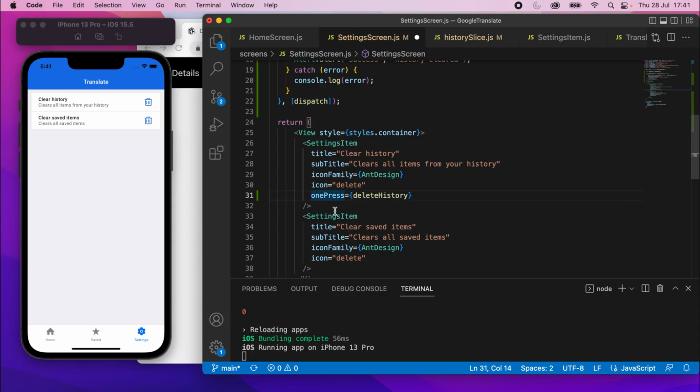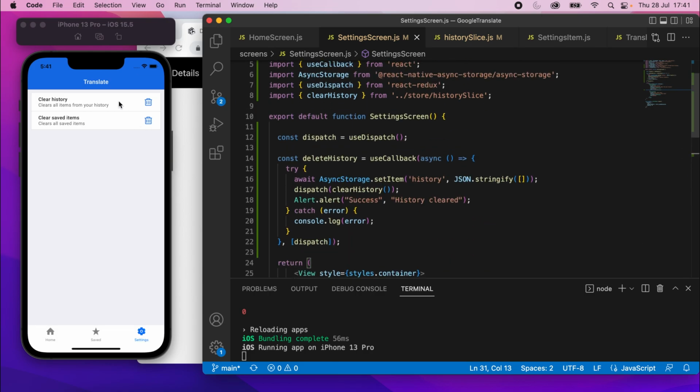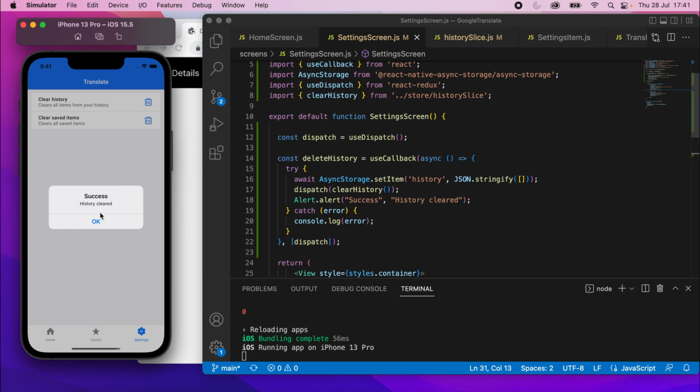So, oh, I've got one press. One press there. So make sure that's on press. Give it a save. And now, if I press it, I should see success, history cleared. If I go back to here, history's gone. Saved items, oh, it would still be there, but we don't have any.